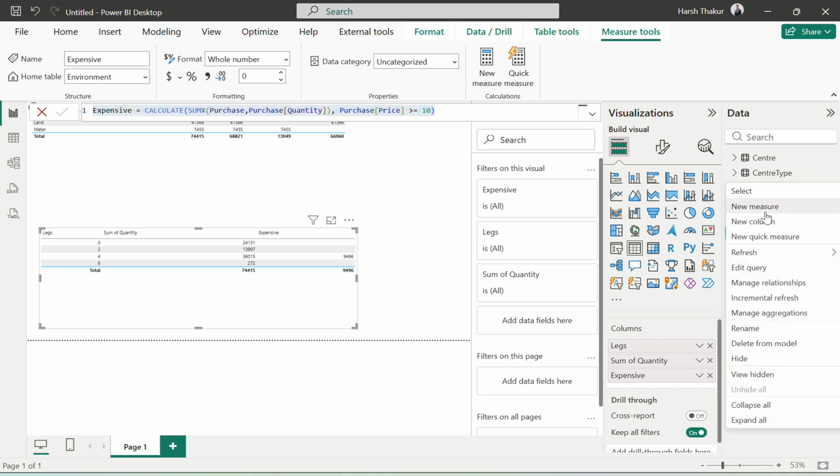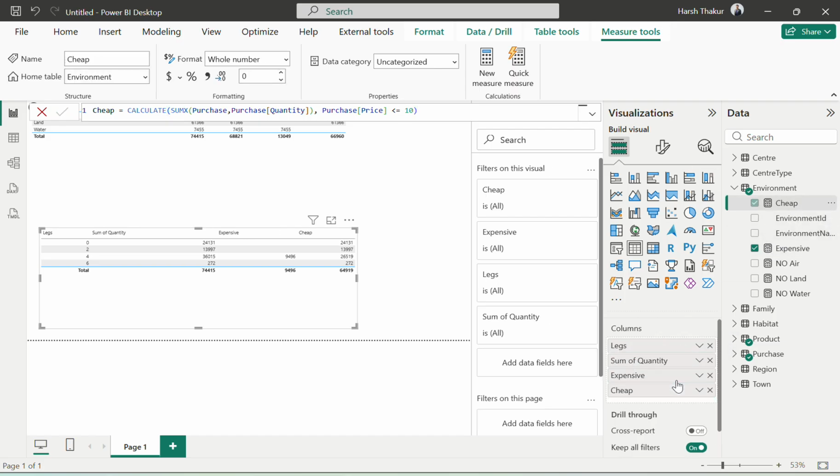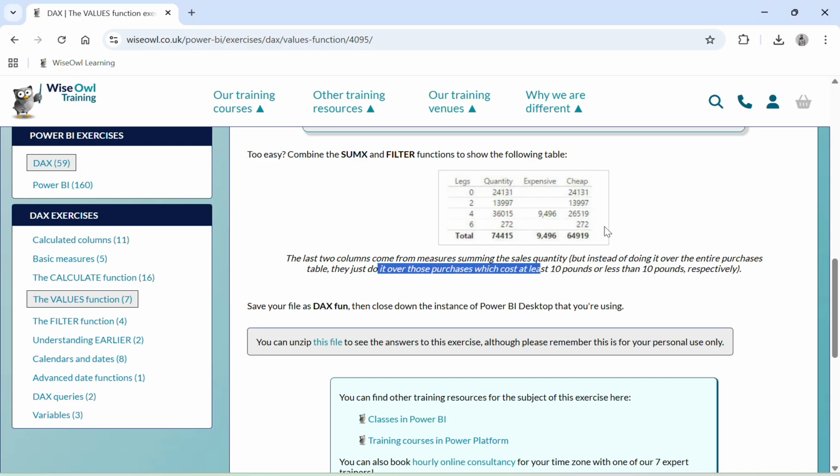Now we will just copy this and add a new measure, and instead of expensive, we will write cheap, and change the condition like this and enter. Then cheap we take here: 241, yes, 641. This is how we get the values here.